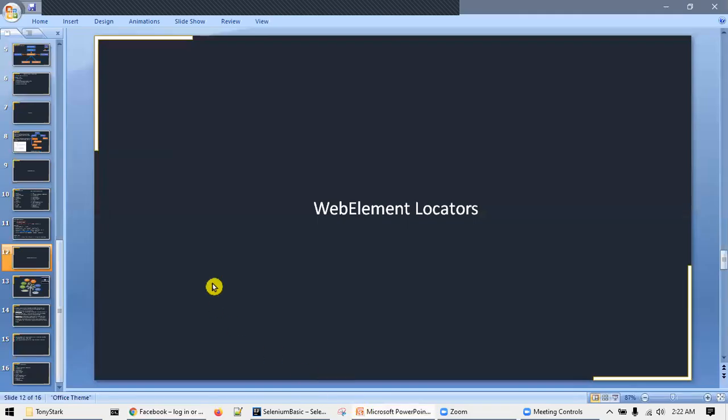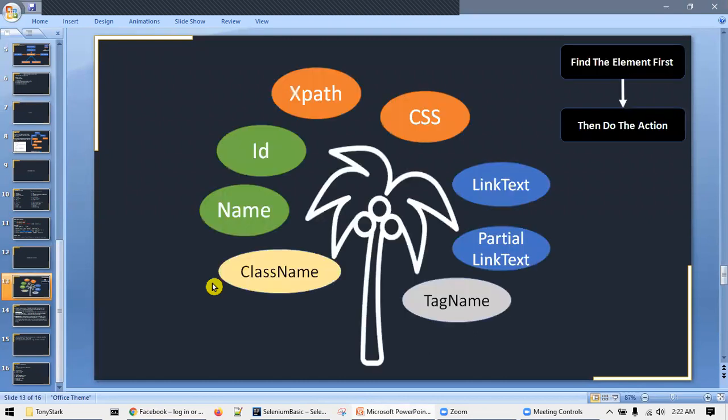Before that, let us see what a locator is. Locators help Selenium find the web element based on the HTML loaded when you load a website. There are different types of locators. These are some commonly used locators: ID, name, class name, link text, partial link text, tag name. And the two most popular are XPath and CSS. We will see every locator in detail.